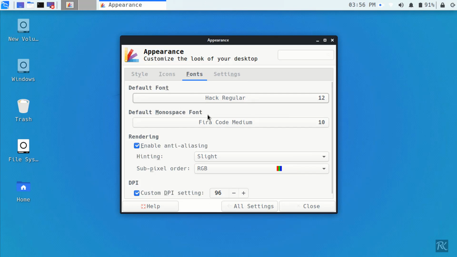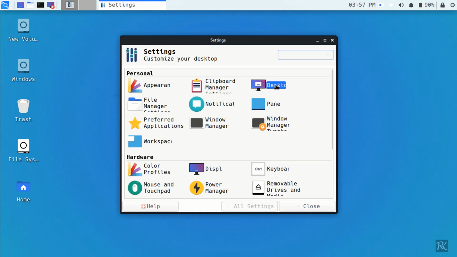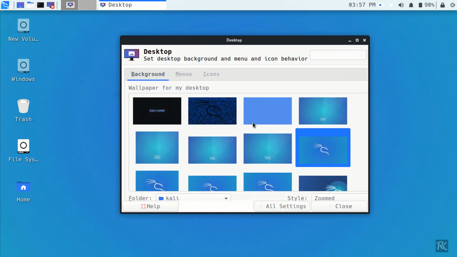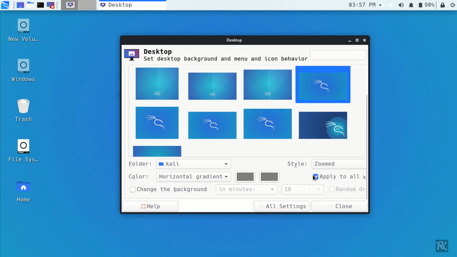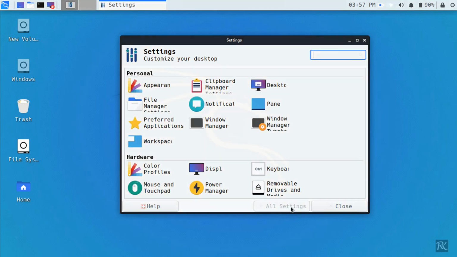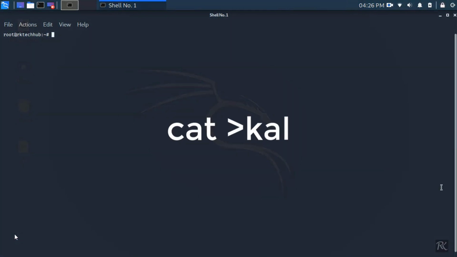Then we will see there are different options given. Now we will see the desktop setting, and from this you can change the wallpaper or set one. Now we will see commands.